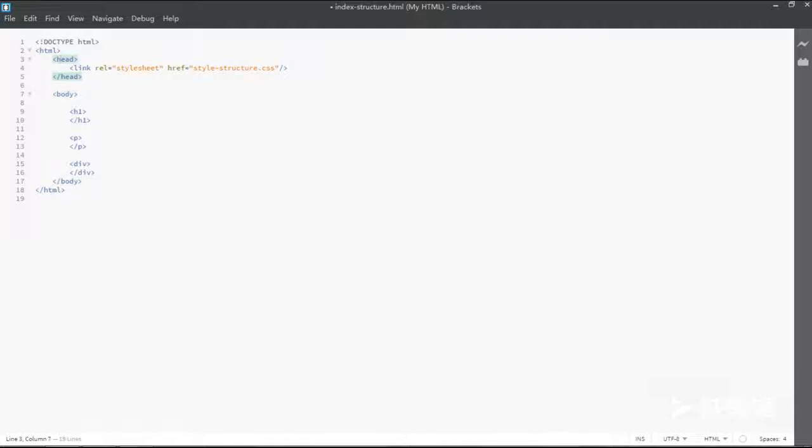In the head tag, you should always write the link tag to link your CSS document into this HTML document. And in the body tag, you can write down some group selectors like heading, paragraph, and division.